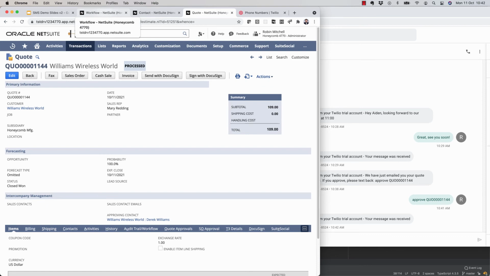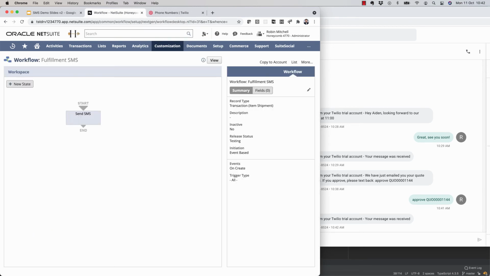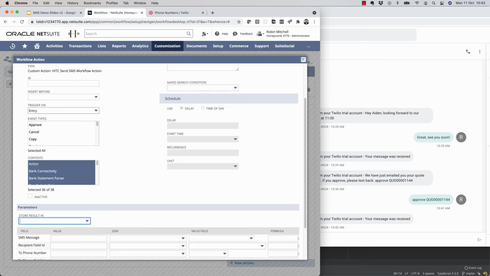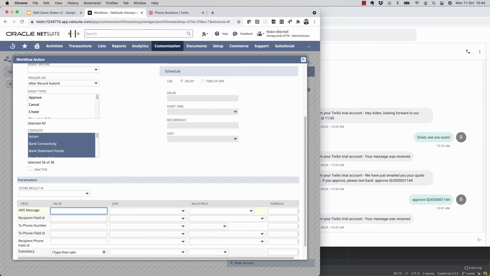First, I'll walk you through setting up the workflow, as it's just a little bit different than the last one. So again, I've started a workflow shell, but I don't have any details in it yet. Just like before, we have one send SMS state here. And again, I'll go ahead and add an action for sending an SMS. Just like before, I'm going to set the trigger on to after record submit, because again, I want to include information from this record. Now, instead of using the ${} formula notation like I did last time, I'm going to paste a field directly into this formula field to show how that works as well.